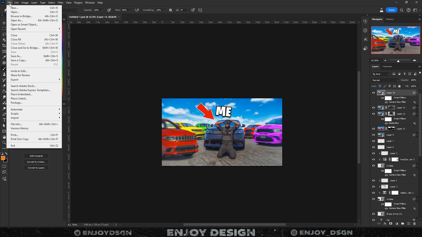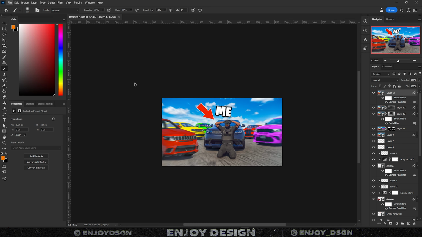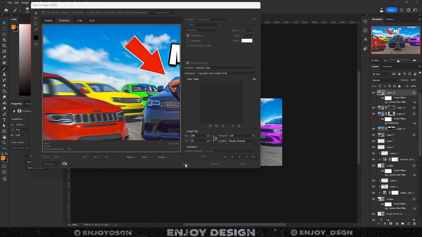To save the image, I click File, then Export and Save for Web, and apply the settings. I save the thumbnail to the desired folder.